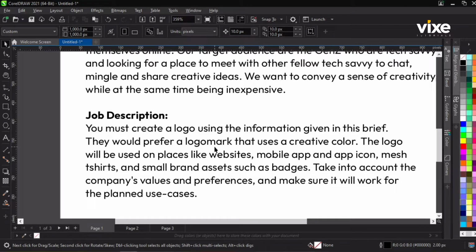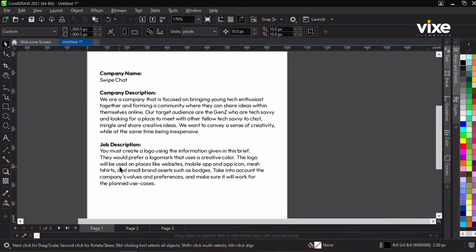Just that the main focus now should be in the logo mark. That means as a professional, you have to come up with a kind of typography that will go well with that particular logo. So that uses a creative color. The logo will be used on places like website, mobile app, and app icon, merch t-shirts, and small brand assets such as badges, and thereabout. That means maybe badges, like they are hosting a sort of conference and you went for the conference. You would need to wear maybe the badge to showcase that you're among that particular community. Now take into account the company's values and preferences and make sure it will work for the planned use cases.